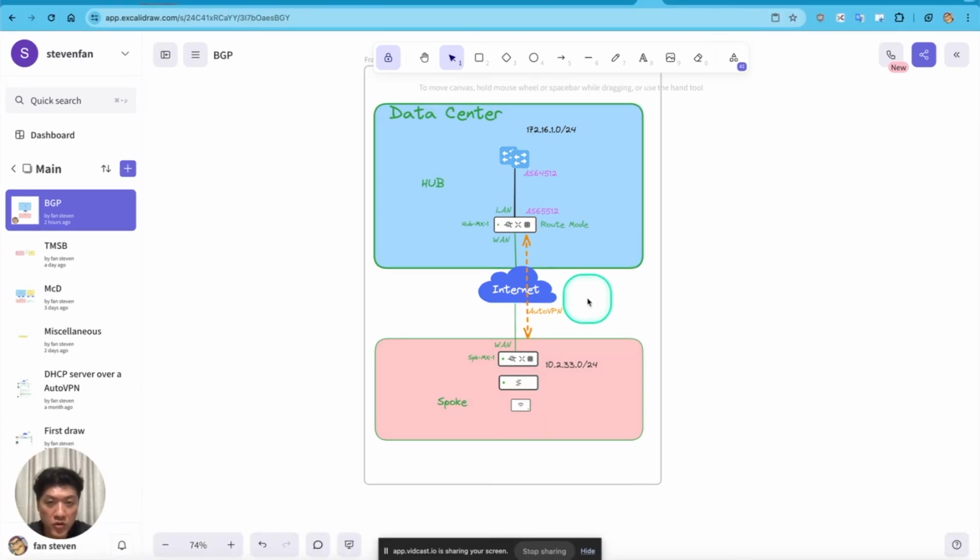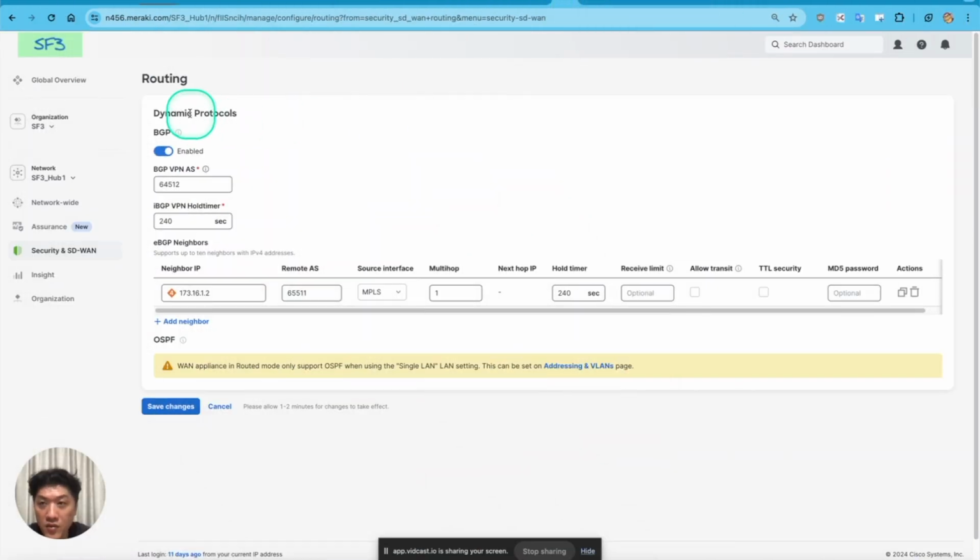Let's review the topology before we come to the demo. You can see that in the data center site, we have the MX establish a BGP peering with the router located in the DC. Most importantly, we are establishing the eBGP peer from the LAN side of the MX. On the spoke side, it is a normal MX set up with the internet. Okay, so let's come into the MX hub site.